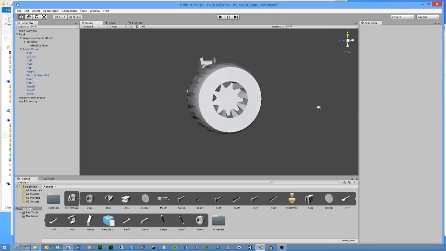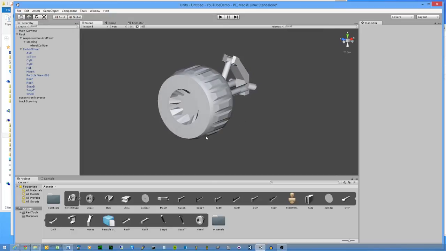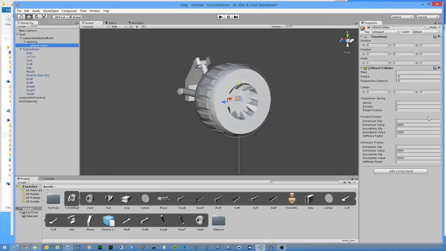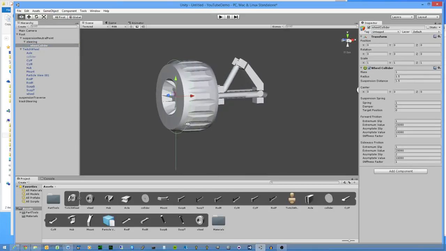I hate the perspective camera swap. I don't understand why it doesn't work like it does in the ISO view. Right. Okay, so that's great. That's got the basic properties of the wheel collider set up. So basically the wheel's going to travel down from there.